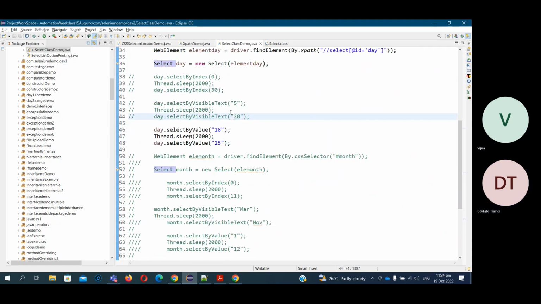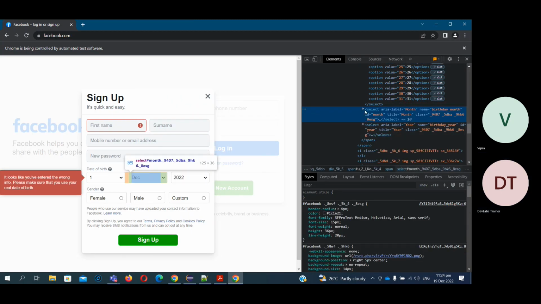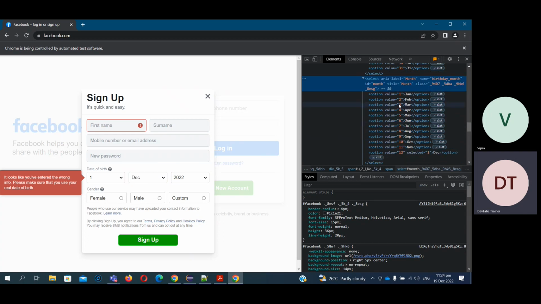Now let's consider something else. I'm switching to the month. Right click, inspect. You can use it the same way, but here you see your value is different. Most of the time it will be the same, but sometimes it will be different. If you want to use value, the value is 1 to 12 only. But the visible text is this one. Index is 0 to 11. Just remember this: index 0 to 11, value 1 to 12, and visible text is January to December.